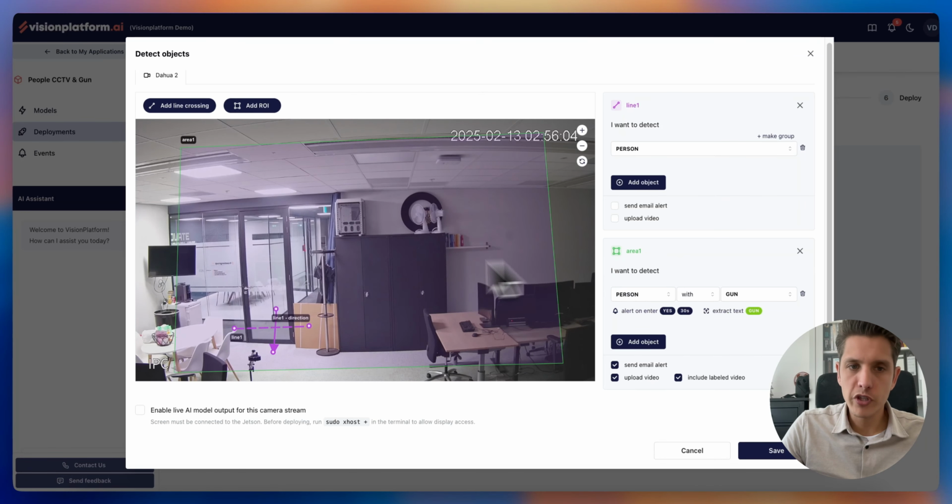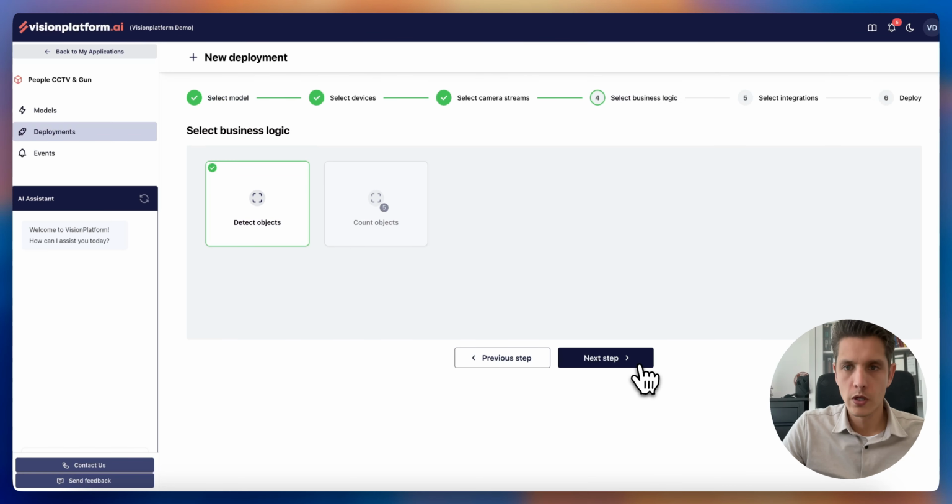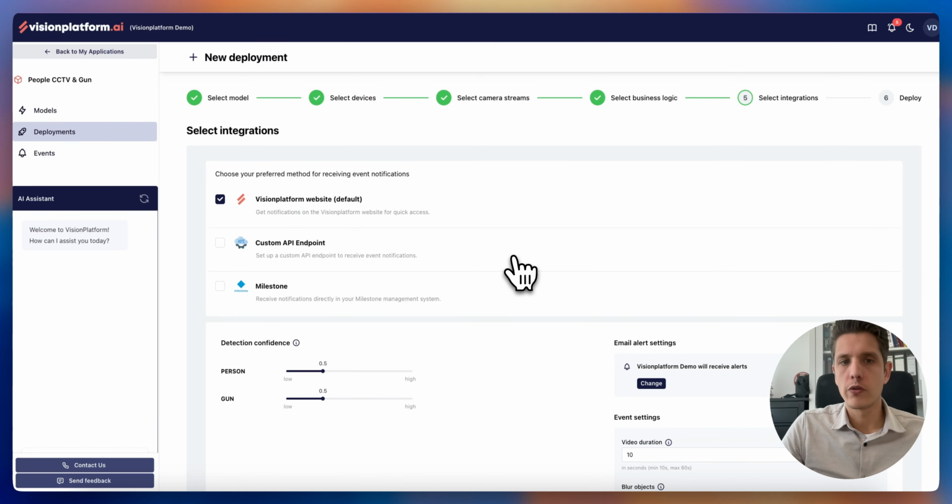So, okay, we've set up our business logic for people walking through the door. Just make an alert, and in case there is a person with a gun, we want a detection after 30 seconds. We want to send the gun to an OCR algorithm. We want to have an email alert, upload a video, and upload a label video. Let's go to the integrations.